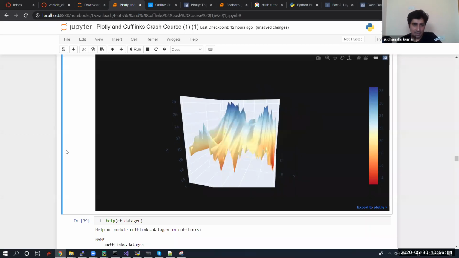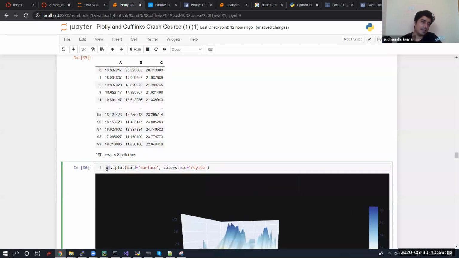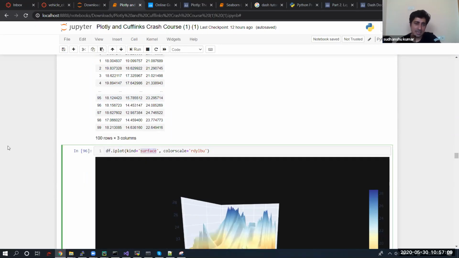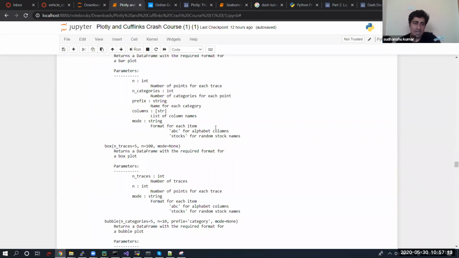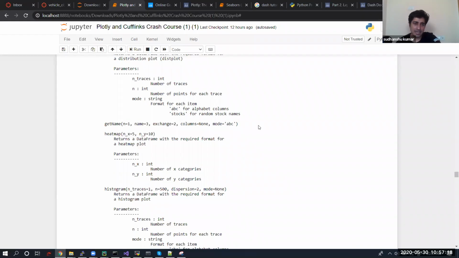So see, I'm trying to call a data frame, and then the data frame you just create must have 3 numerical columns. So columns XYZ or ABC, whatever you want, and then you can perform this kind of operation. You can give a surface, you can give a 3D graph, which I'm going to perform in the next step. So it's completely fine. You will be able to perform this kind of operation.